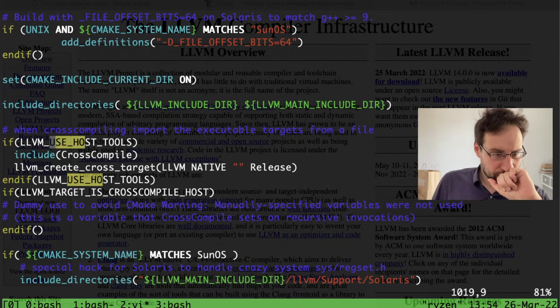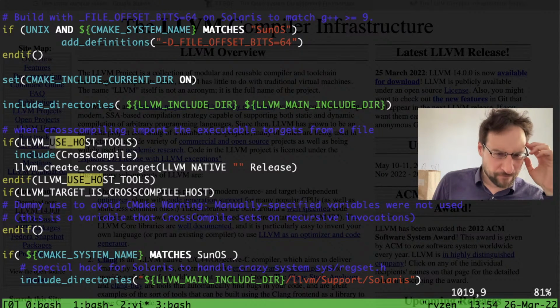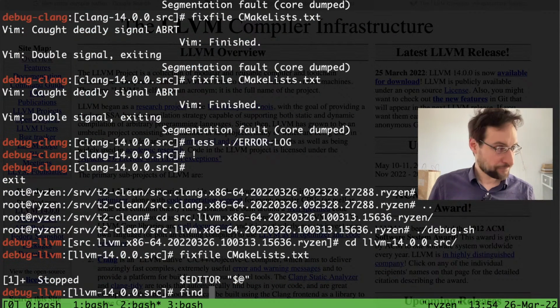So then they include cross-compile, create target. The question is, LLVM target is cross compile host dummy use avoid CMake warning. So they unfortunately include some cross compile there. What does it?